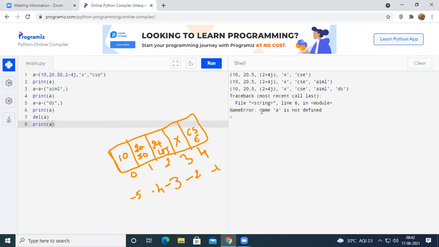At line number 8, we are getting an error. See here, if I delete A, it is going to delete even the memory location also. So when I try to print that one, I am getting an error that name A is not defined. Already A is defined as a tuple, but when I execute delete A and print A, we get that A is not defined, because when we call the delete function, the entire tuple got deleted.